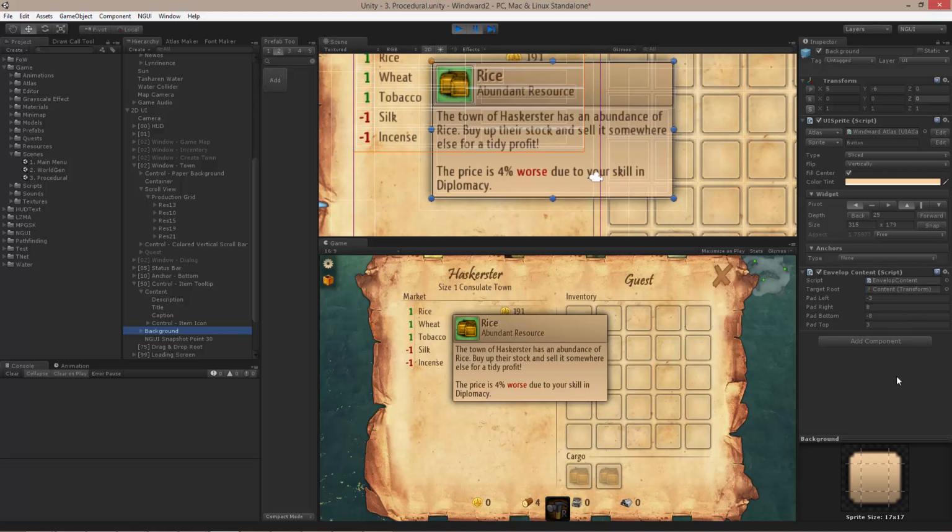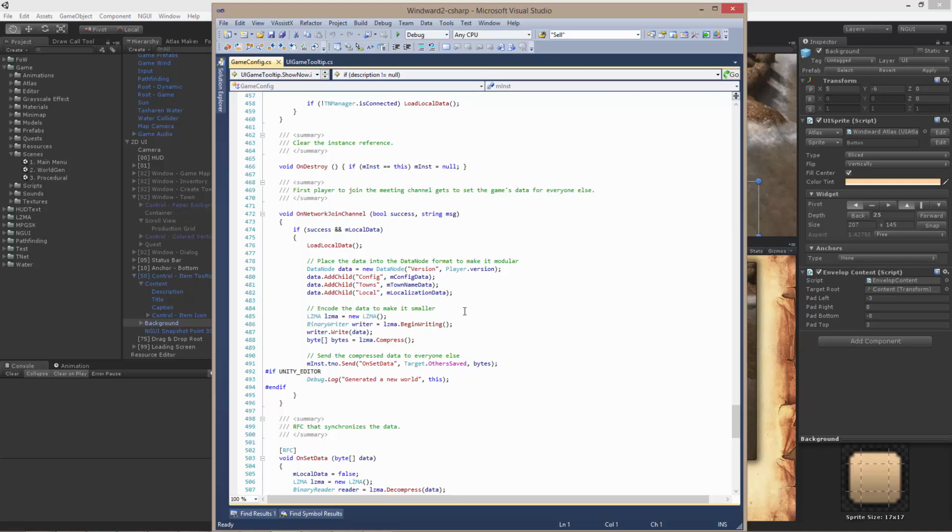Really easy to use. For synchronizing of the data, what I'm doing is also fairly simple. On network join channel is a notification sent by TNet, the network library that I'm using. And if it's successful and I have local data, shouldn't this be not local data? This is a Boolean. I should change that. Anyway, if it's successful and I should be loading the local data, then I'll do exactly that.